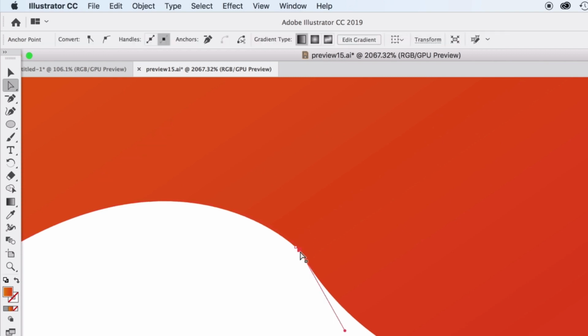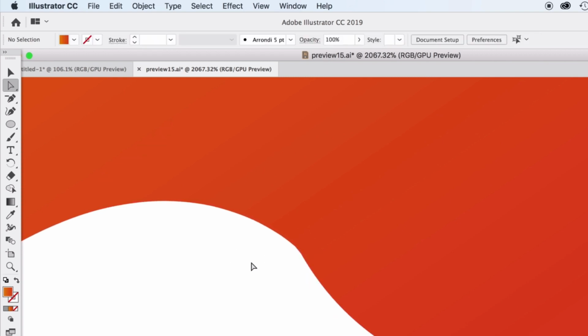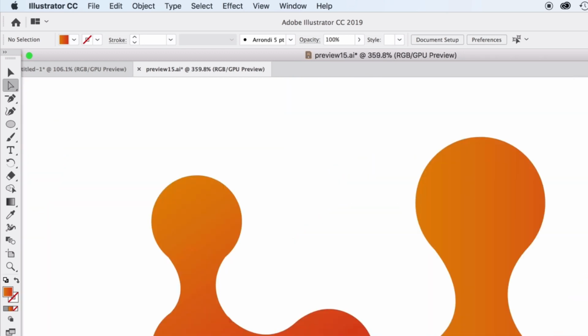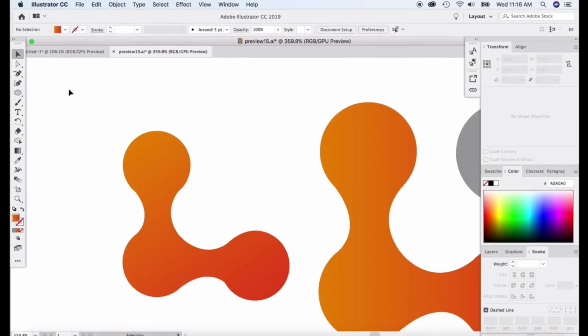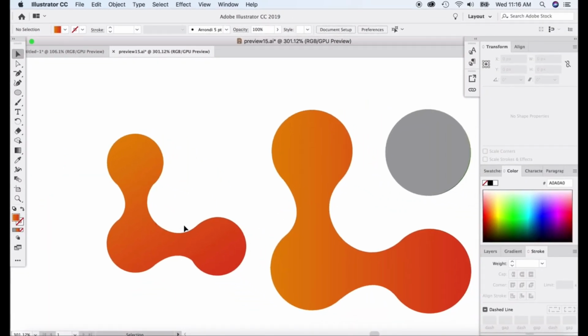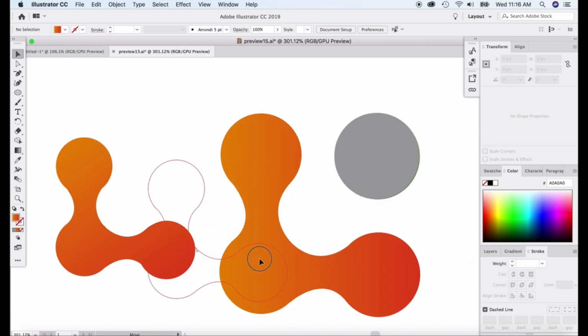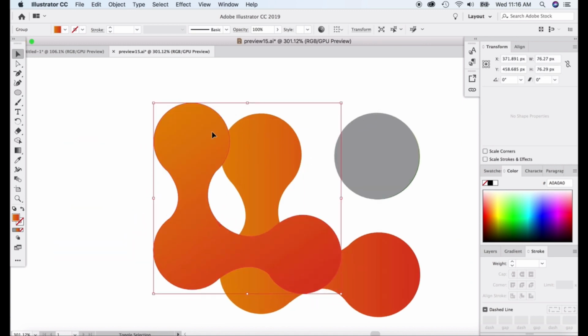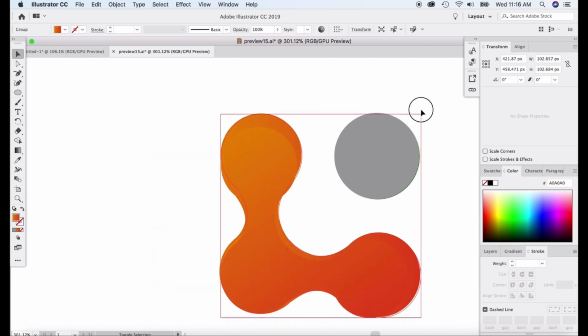I could probably just shift that around. Okay. So it's not perfect, but I think it's pretty good for now. We could spend another 20 minutes just fine-tuning those lines. But that is just one way to trace this logo or to create a logo like this. There's so many different ways you can tackle it.